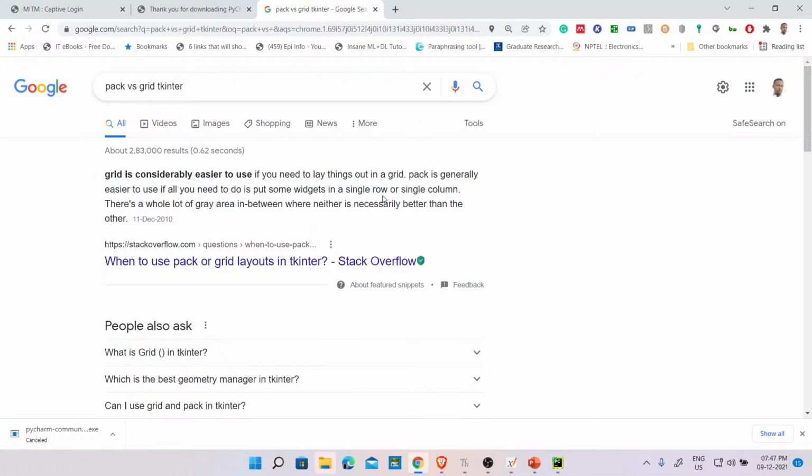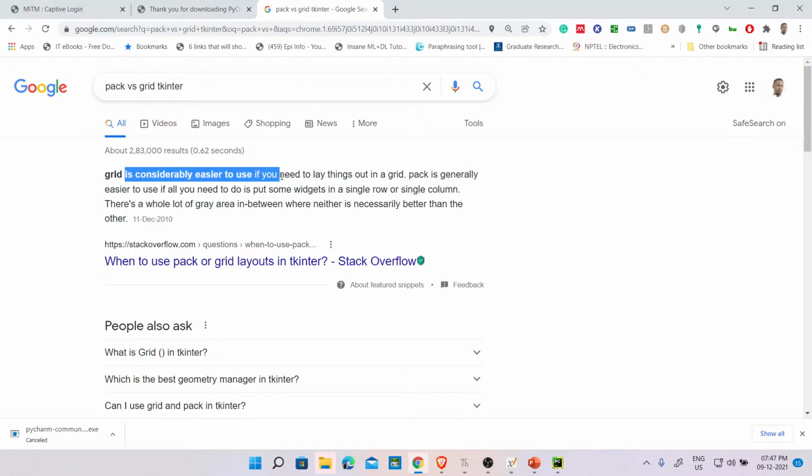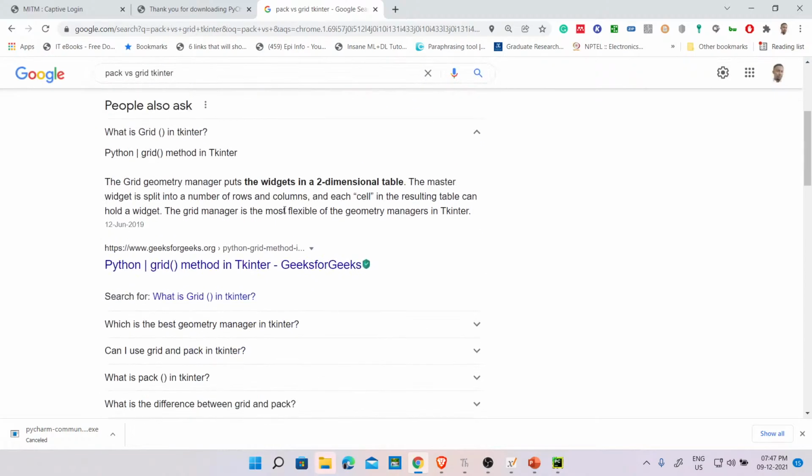Please listen, guys. Look here now. We are facing a problem here because though we created that entry widget, we are not able to place it in a position where we need it, because we use the pack method. Pack is generally easier to use if all you need to do is put some widgets in a single row or a single column. But grid is considered easier if you need to lay out things in a grid. So what are they telling you actually? It allows you, it's kind of a two-dimensional table.